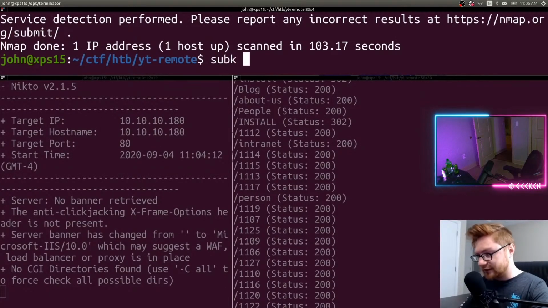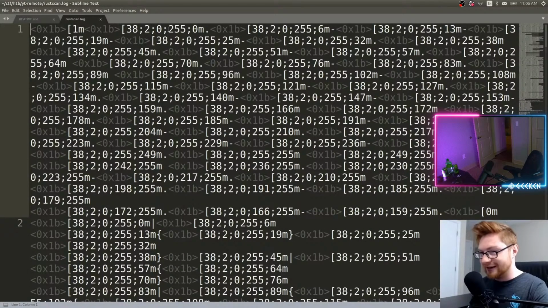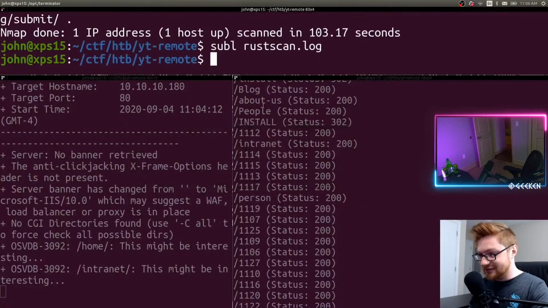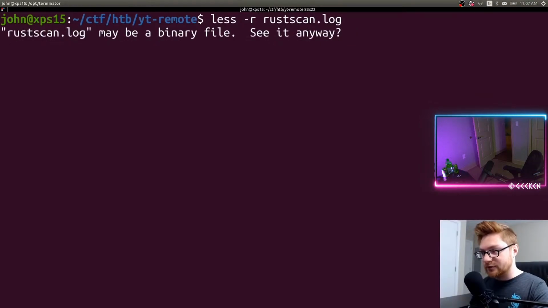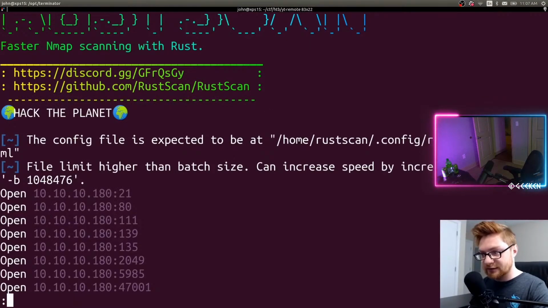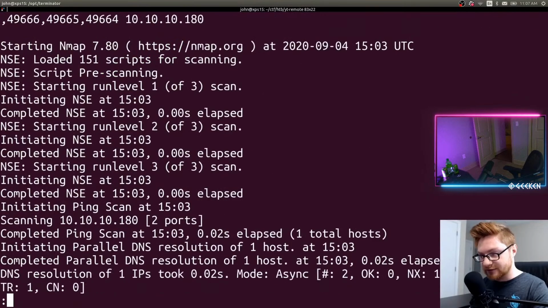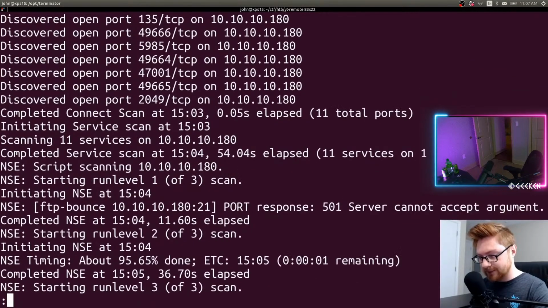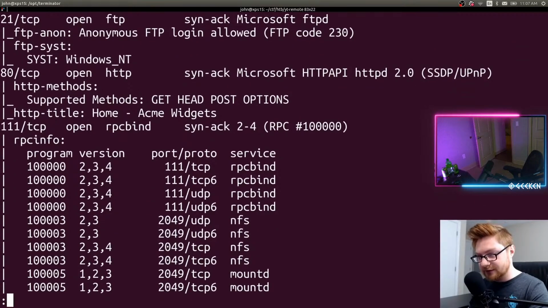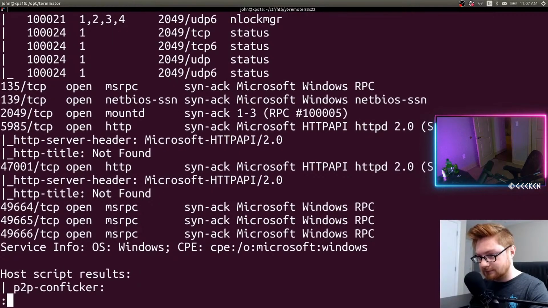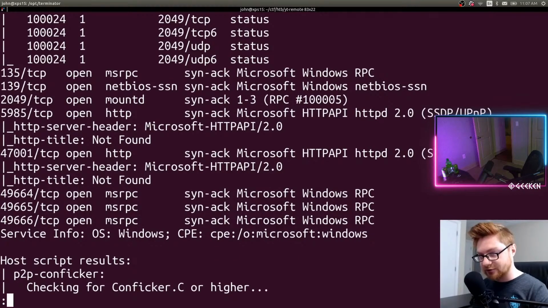Nmap scan is done. Let me try and cat that rustscan log, and that's going to have all the gross colors. So if you wanted to, you could less -R that, and that way you can see the colors there, at least from your terminal. But scrolling through it, just to get a better idea of these ports. Okay, we do have anonymous FTP. We could potentially log in with that. HTTP, yeah, RPC bind stuff. 2049, NFS, network file share. Maybe there's something interesting in that.